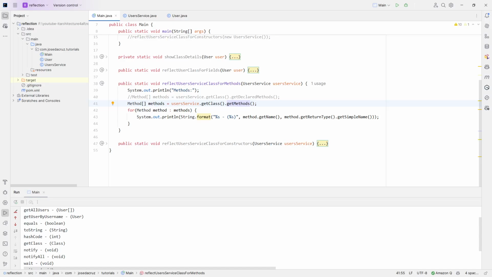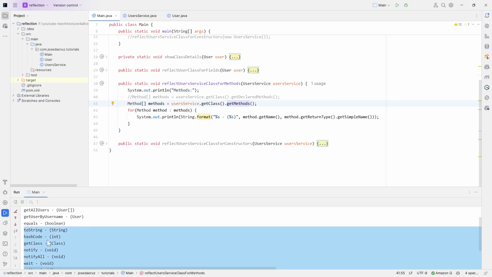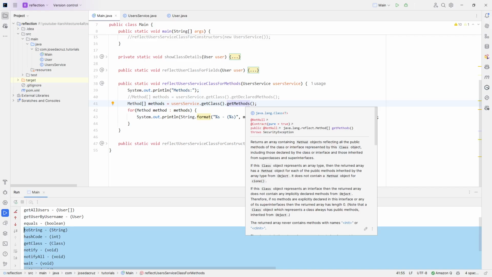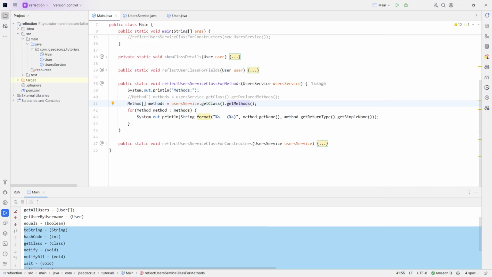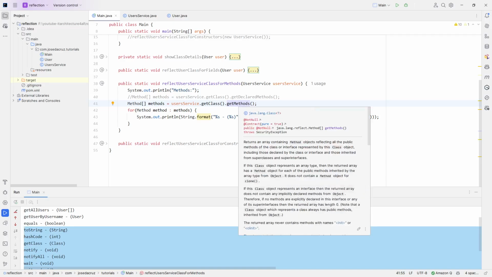If you have a hierarchy, imagine that UserService inherits from another class, which by the way has 10 methods, which by the way extends from Object. So we will see all these methods from Object, we will see the methods from UserService, and all the methods belonging to the class that could be in the middle between Object and UserService. That's one of the things that we should be aware of. That's one of the big differences between using the declared and not using the declared.